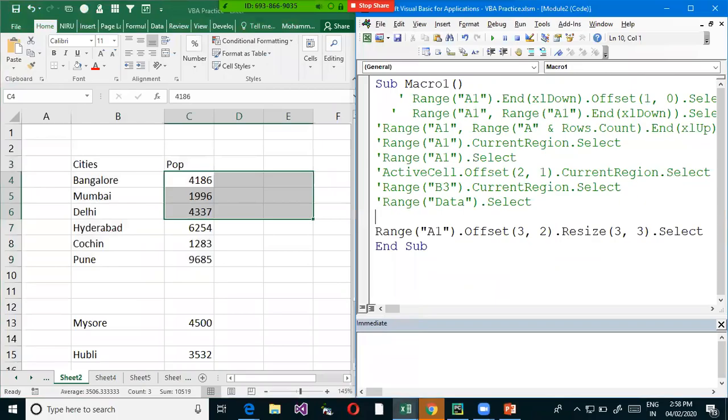see what is happening here in this one. Range of A1. First, it will go to A1. From there, offset 3 rows and 2 columns. That means it will move 0, 1, 2, 3: 3 rows, and 2 columns. This is column 1, this is column 2. From there we are selecting 3 by 3. So that means from there you select 3 rows and 3 columns, a 3 by 3 range.